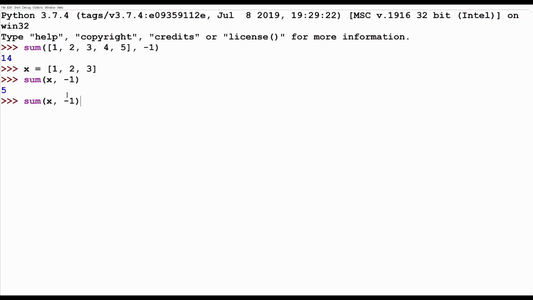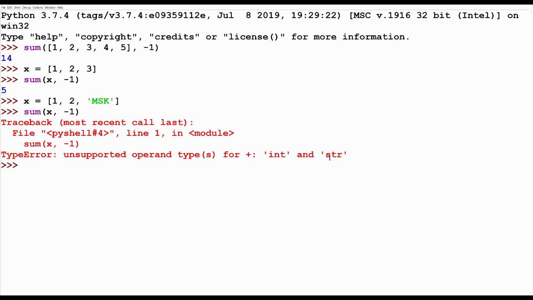Just so you know, when you make a list, you have to have only numbers. If you put a string in, like "msk" maybe, and then you do the function, it won't work because there's a string. You can't add them together.